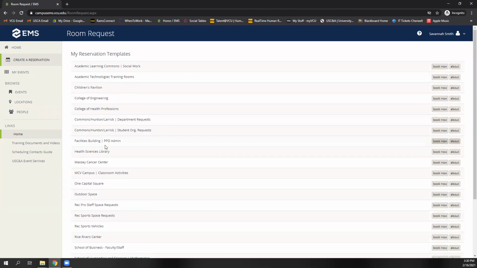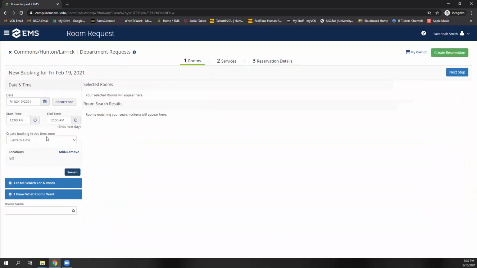So from the Create a Reservation tab, it's just the same process. You can hit Book Now, and it'll take you to the same thing that we just did. So that's pretty simple and easy.